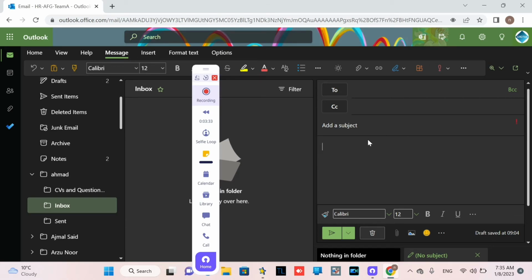So that's pretty much it with the Outlook. Nothing more special about this one, very much easy. For all sending and receiving emails, you would be using this one over here.